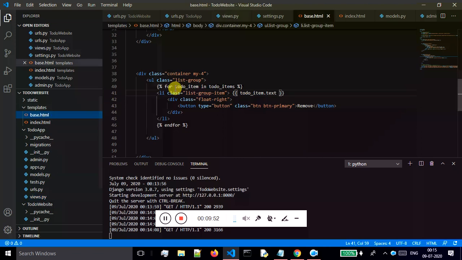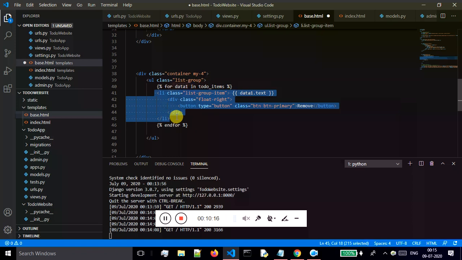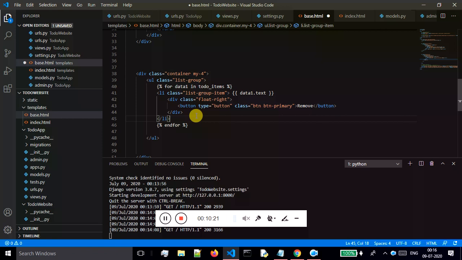I'm saying for to do item in to do items, you can even say something like x also over here. There is no issue. Okay, so you can say data item, you just have to make use of that same variable over here. No issues with that, you can use any variable over here. I'm just looping this for one iteration, which is basically displaying one list item, and what I'm displaying is data one dot text.